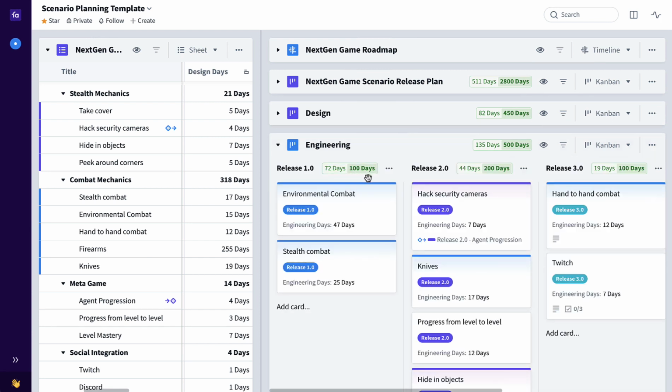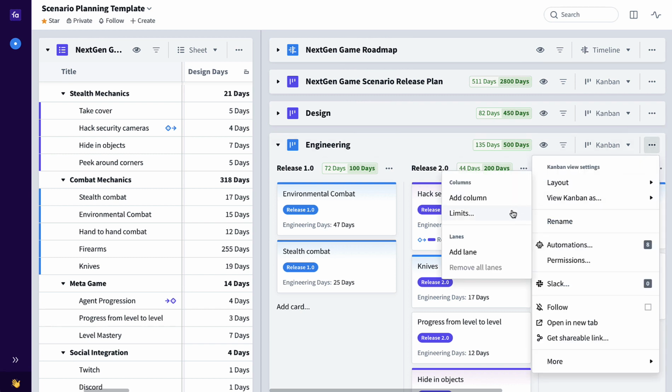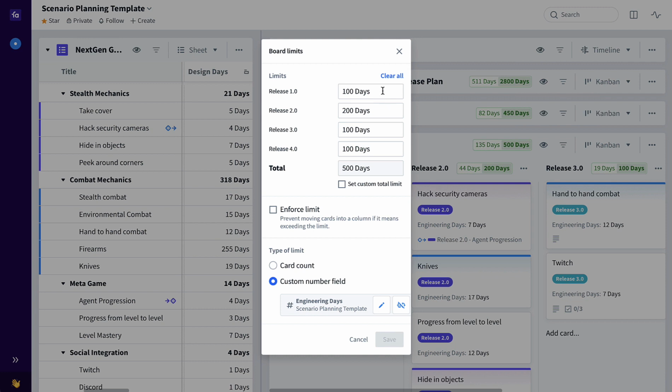Engineering has 100 days for release 1. Release 2, they have 200 days of capacity, and release 3, they have 100 days of capacity. This is most easily set here on the board menu. Go to Layout, Limits, and here is where you can choose the limit for whichever column breakdown you have. In this case, releases. Of course, it could also be milestones. This is also where you tie that board to your, in this case, engineering days column, because we're looking at the engineering days board or discipline.